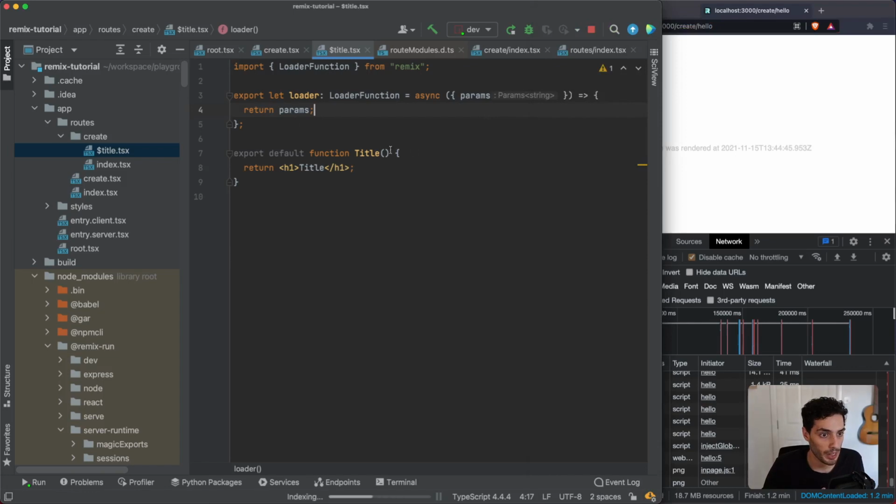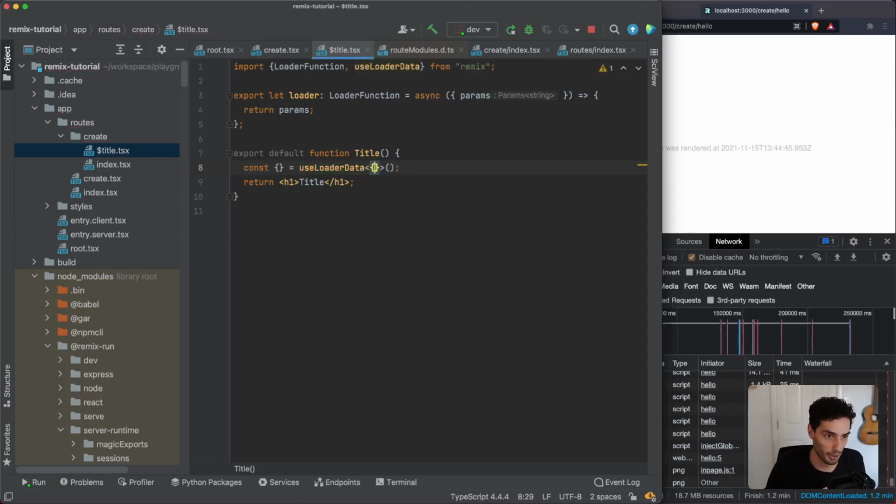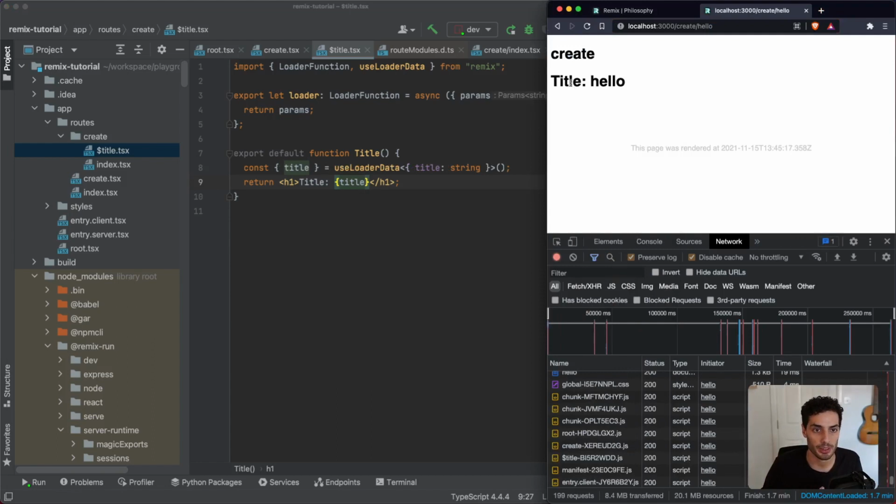In this case, hello. So again, we can just take the data from useLoaderData. There we go. Just make sure that this gets imported. And if you're playing around with TypeScript, of course you can type this. So you can say title string, and that way you can just destructure that. So title, and let's just add in title. There we go. So now, hopefully, we're going to see hello.